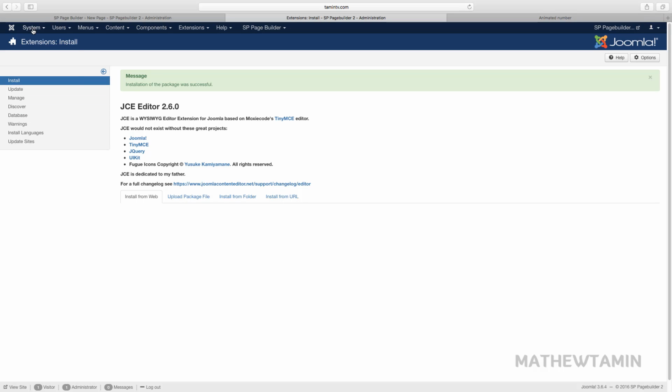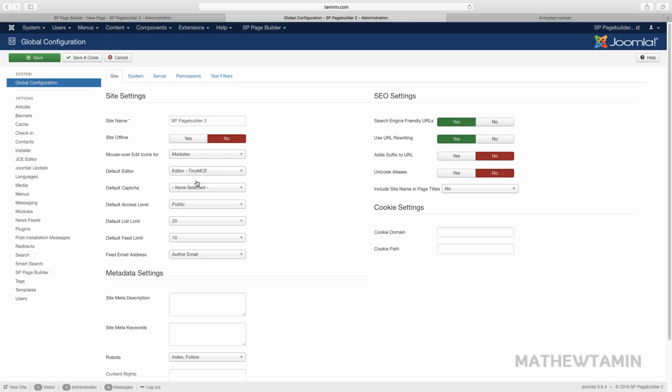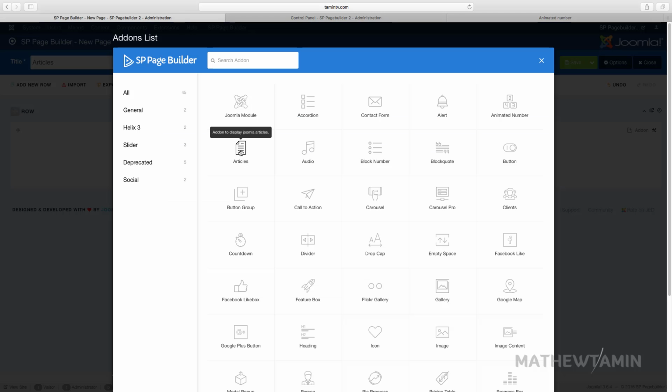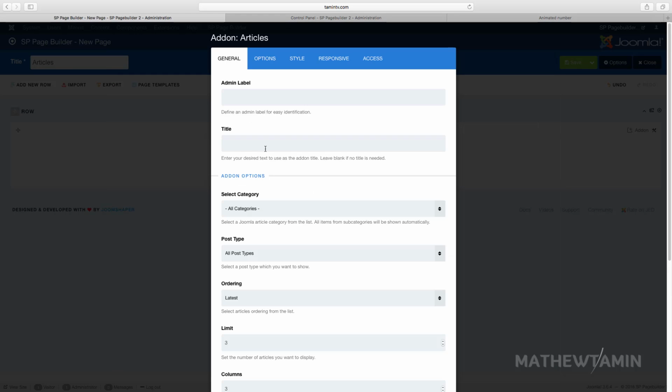To set this as the default, you go over to global configuration, and where it says default editor, you want to choose JCE, save and close. So you can get articles incorporated into this. So let's click on the articles now.